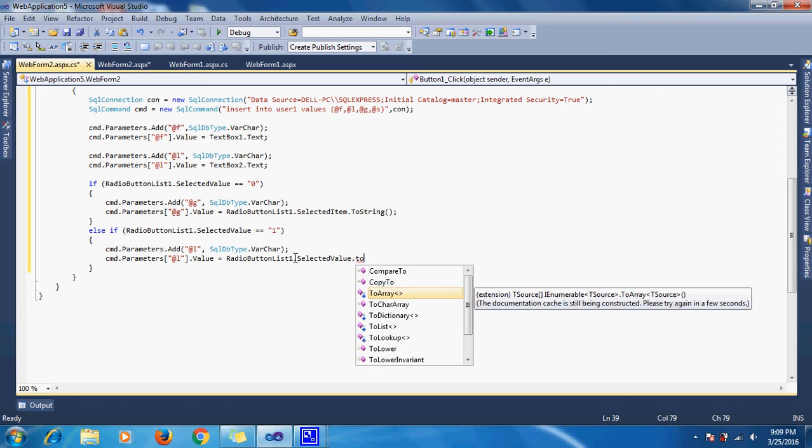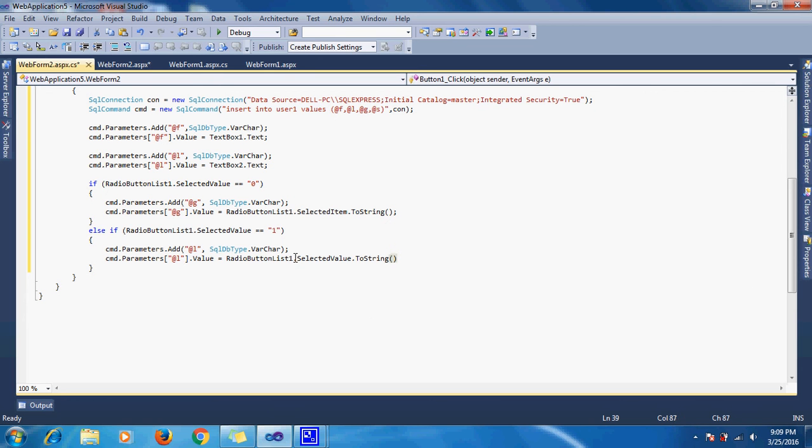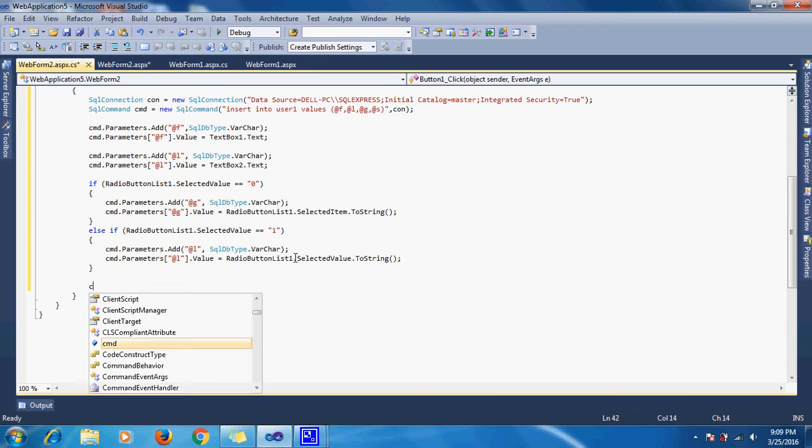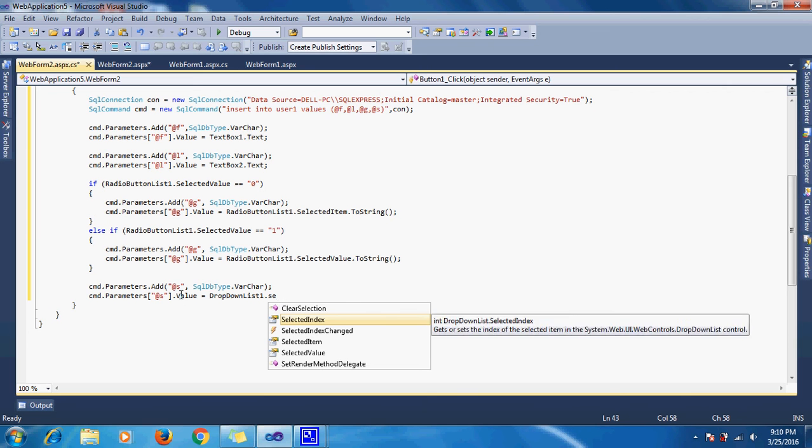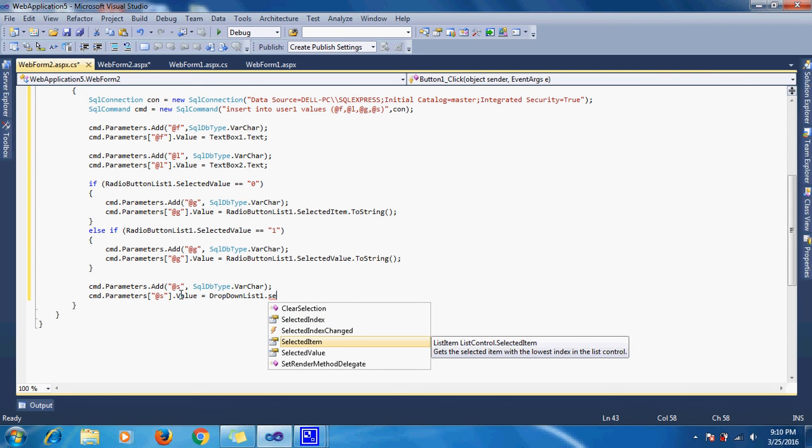Okay, now this if else if condition has been completed, and the last one is the drop down list cmd.Parameters. I'm just pasting it, Control V, and this is G, we have to put G here. Okay, all these things are correct, and the last one is the state, S. At the end we have DropDownList1, by default the id of the drop down list is DropDownList1, so I'm going to select it, dot SelectedItem dot ToString. That's all.